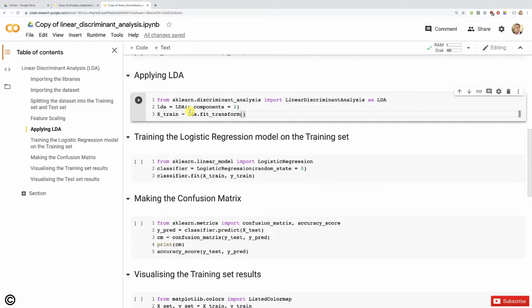And therefore here in the fit_transform method, we need to input not only X_train, the old version of X_train before we apply LDA, and y_train.